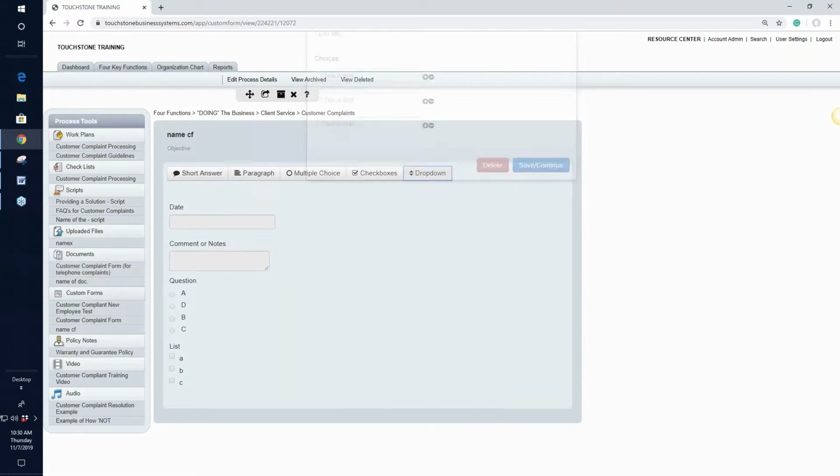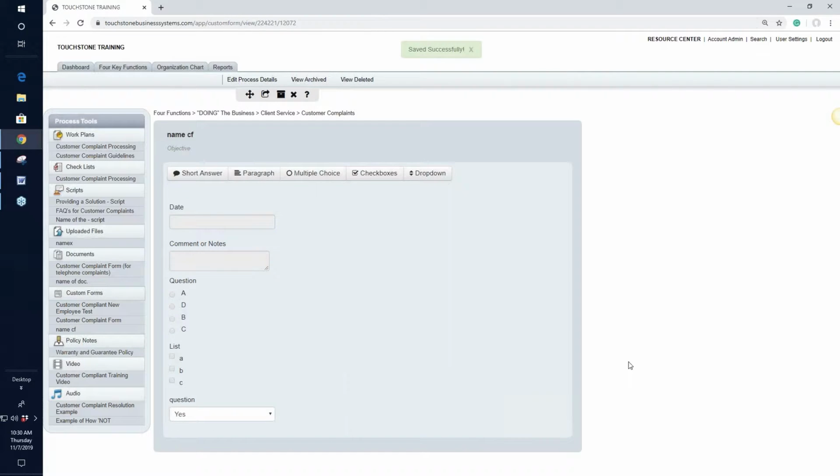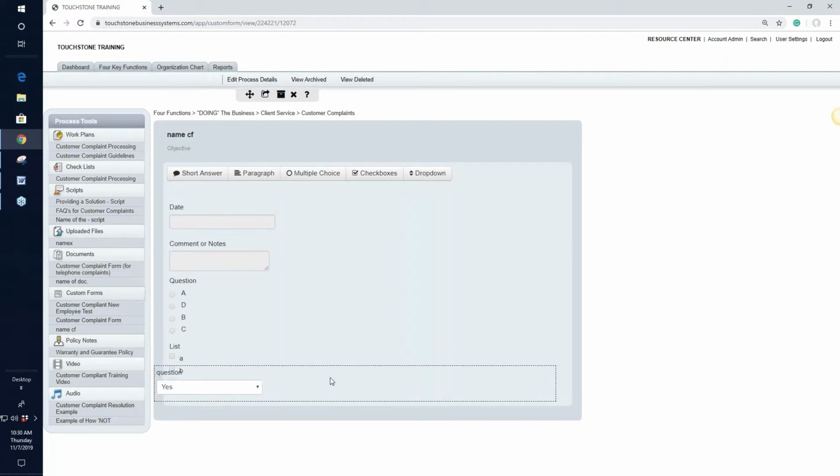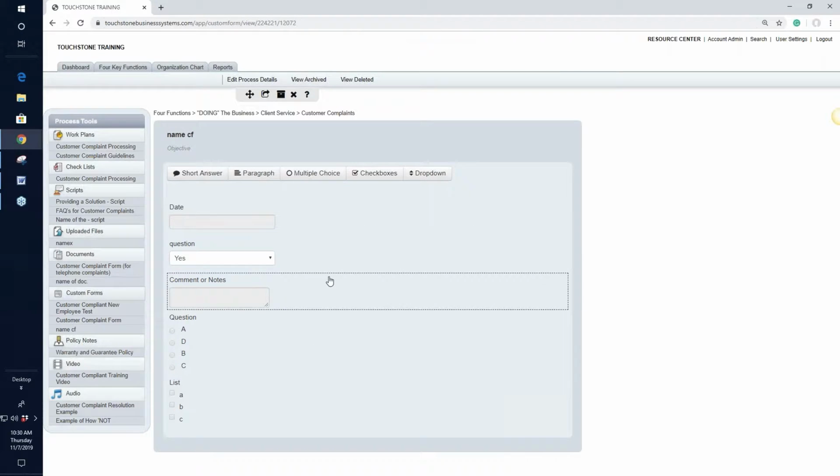You can do drop down as well. This is good for yes, no questions. Or if you have like a big list of things and you don't want your form to be super long, you can do it like in drop down format. So this is yes, no, you could do maybe. And then when you save it, that's what the drop down looks like. You can also drag and drop these to reorder them. This is all, I'm just dragging up and down.